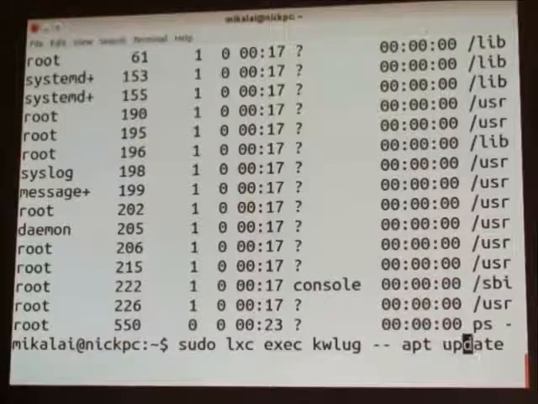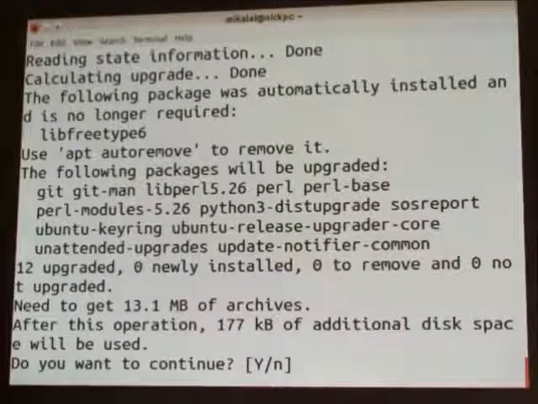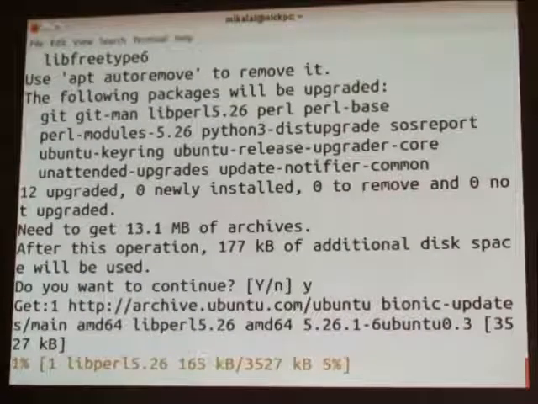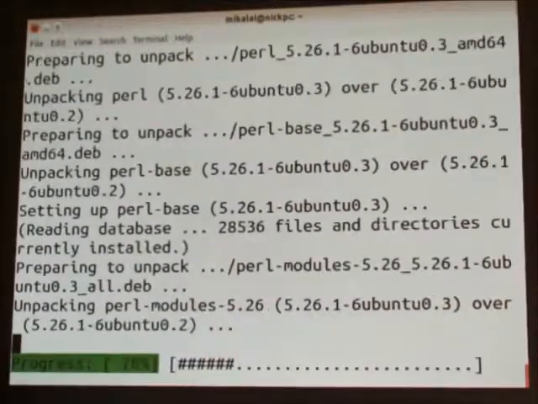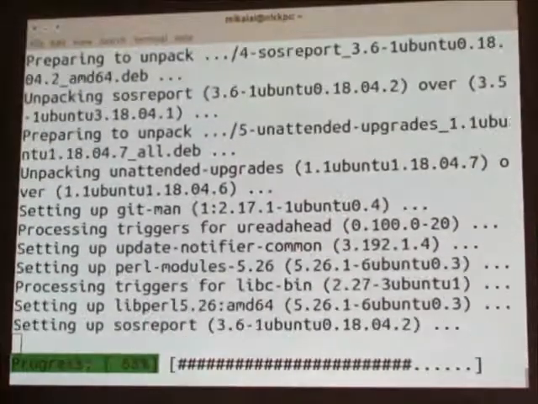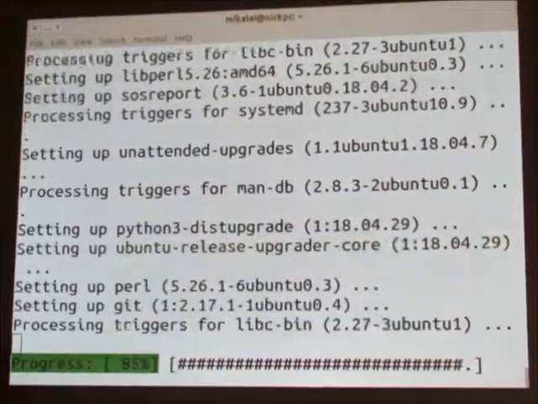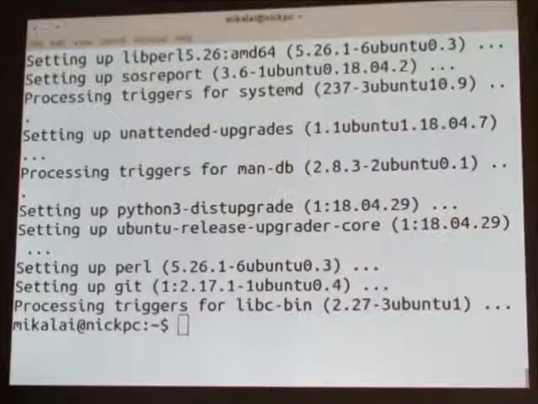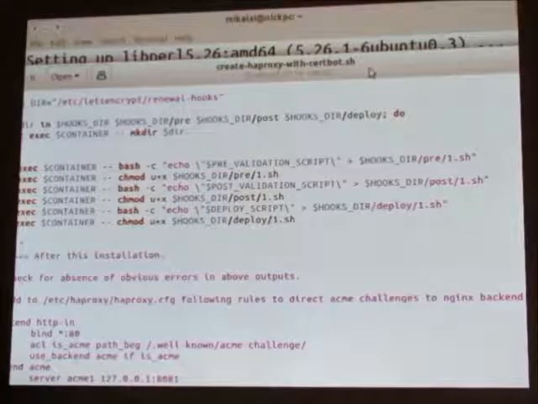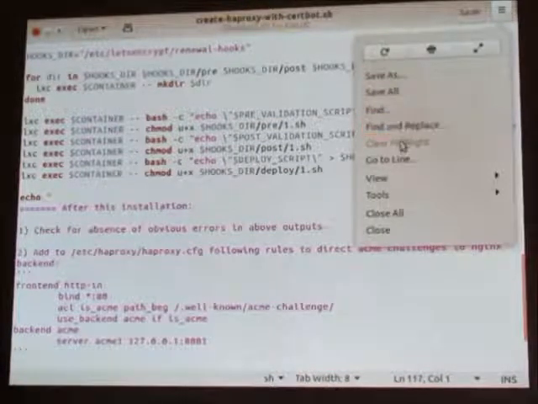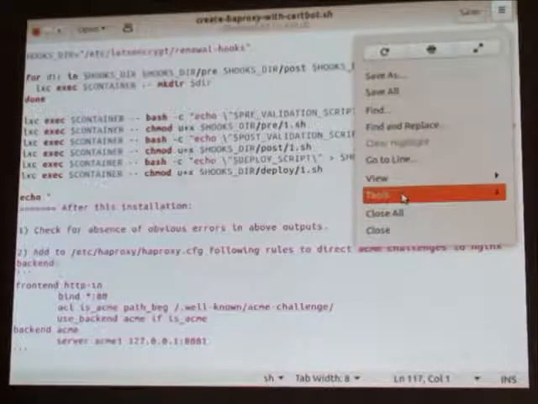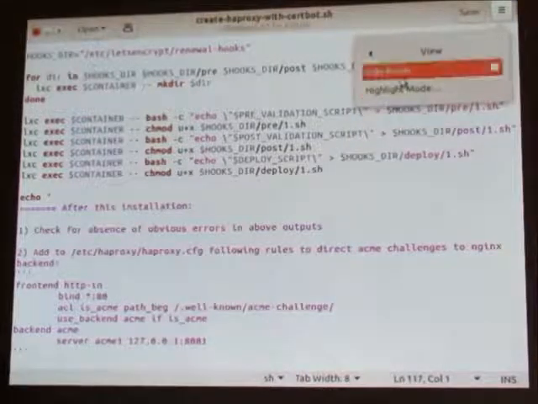Oops. We can do upgrade. You see, there's tons of stuff that it needs to upgrade. And I wrote a script, and maybe I'll just do this thing. I'm just trying to make the font a little bigger on this. I think it's okay.